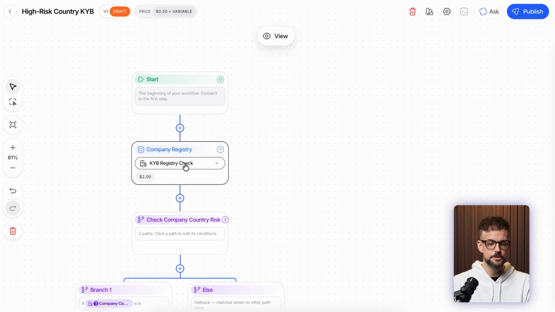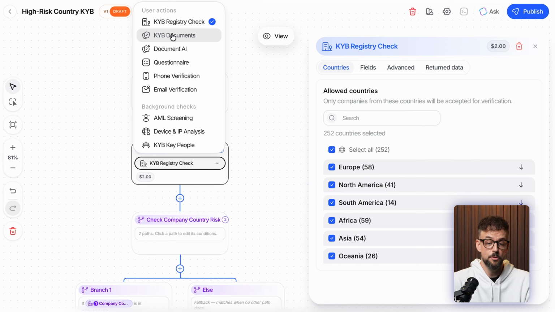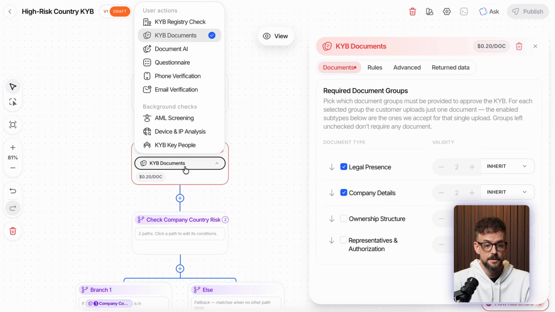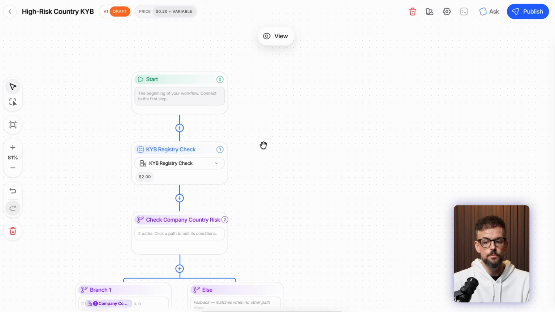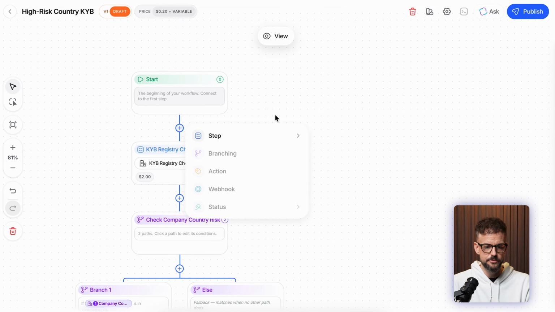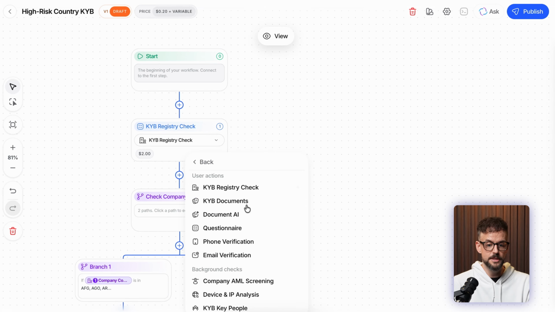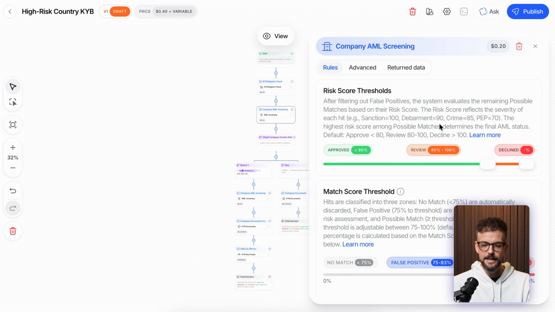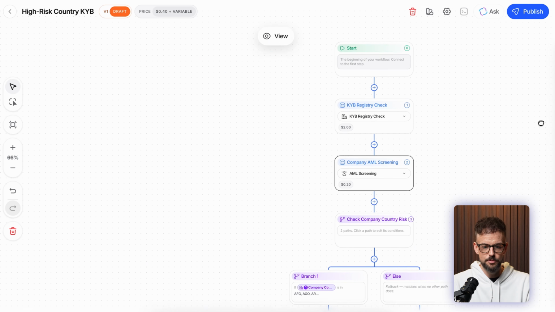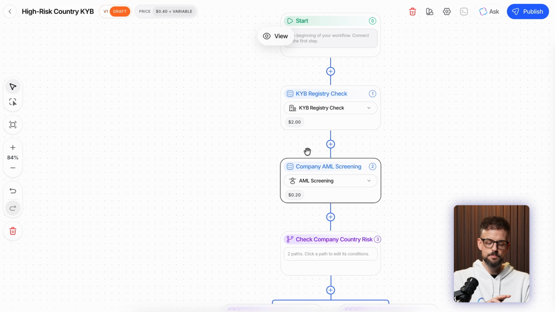So every node here has a drop down, so you can just pick the check that you want. You can change it like here, or we can put the registry check, whatever you want. ID verification, liveness, face match, AML, proof of address. All of the checks that Didit can offer for KYB and KYC are available inside of these nodes right here. So if I wanted to add an additional check into here, for example, let's say I wanted to do an AML screening, then I can add that into here. We'll get into the rules and these tabs in just a moment, but you could see in this workflow, I've added that in to this workflow here.